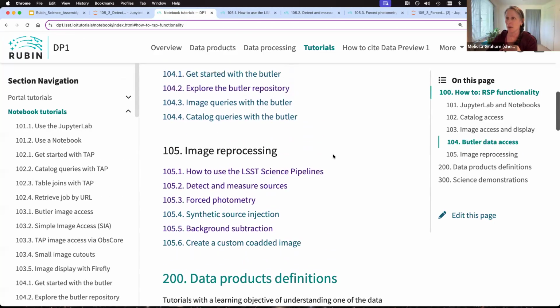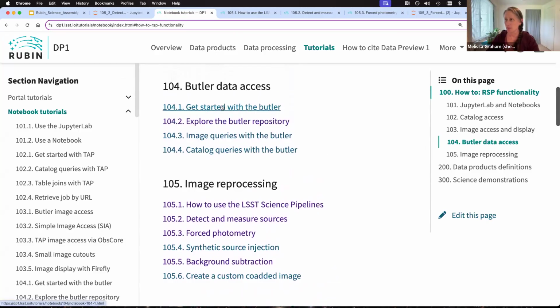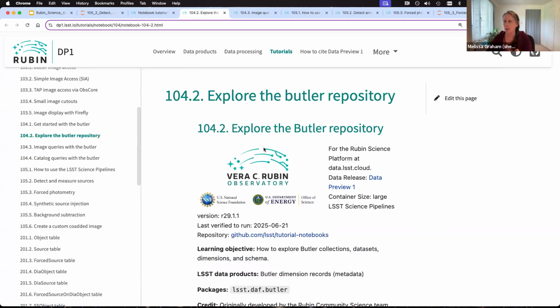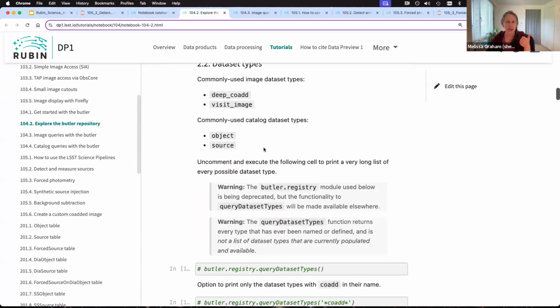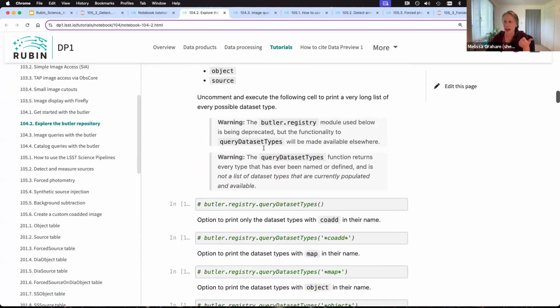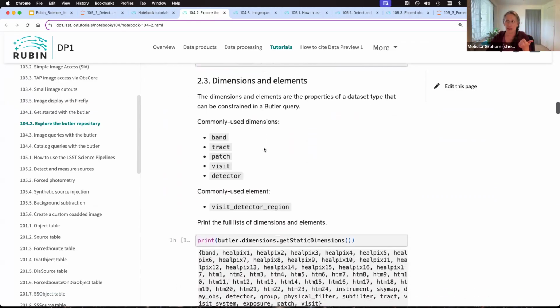Absolutely. That is all Butler related. If you work through 104.1, Get started with the Butler, that's super short and simple. Then 104.2, Explore the Butler repo, and 104.3, Image queries with the Butler. Especially 104.2 goes through what all the data set types are, what all the things are that you can ask for, what all the dimensions and elements are, and what all the various things are that you can query on.